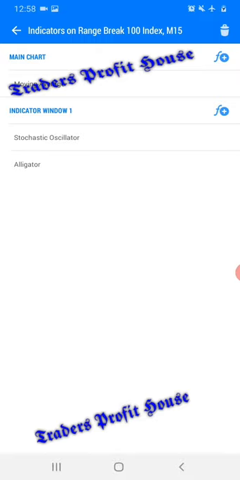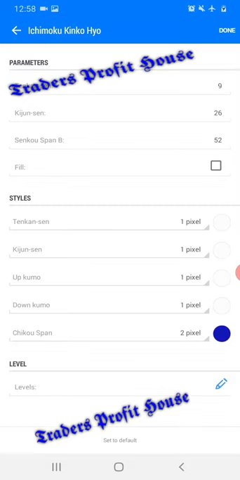All right, so we'll move straight. Next, I will add the Ichimoku. These are the default settings. The Tenkan Sen, the Kijun Sen, the up Kumo and the down Kumo should be colored depending on the background of your MT5. If the background of your MT5 is black, you choose black. If the background is white, you choose white. Mine is white, so I'm choosing white. Then the Chikou span should be the one with the color. When you're done, you click Done.